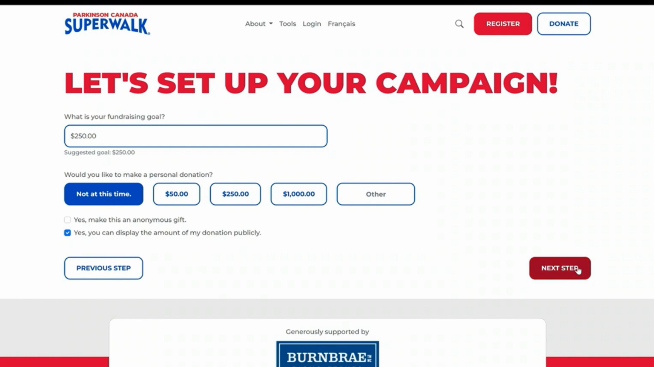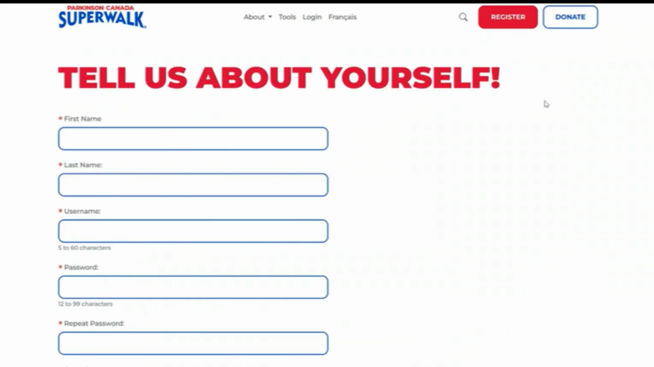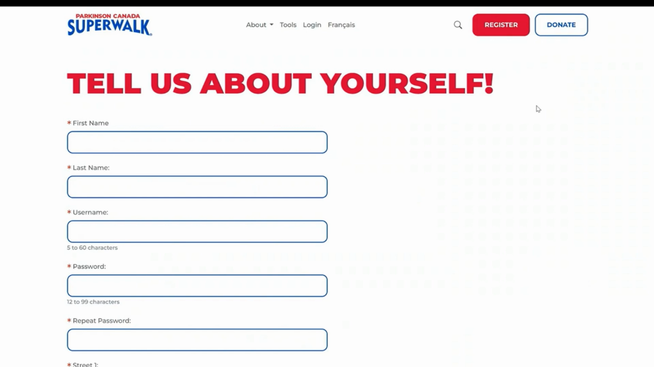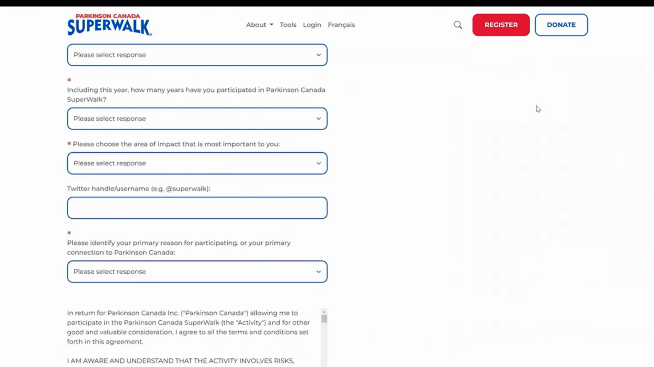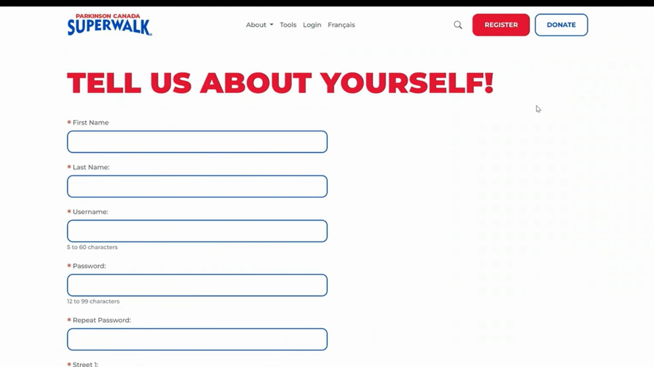So right now we are going to say not at this time and move forward, and we'll do a donation at another point. And this is the part where you tell us about yourself. So we're going to fill in all of our personal details and contact information here. So I'm going to go through the entire process with you. We are going to go through each step individually.